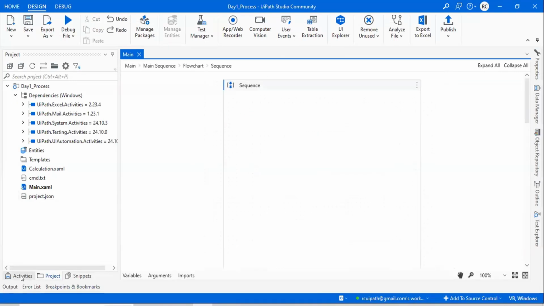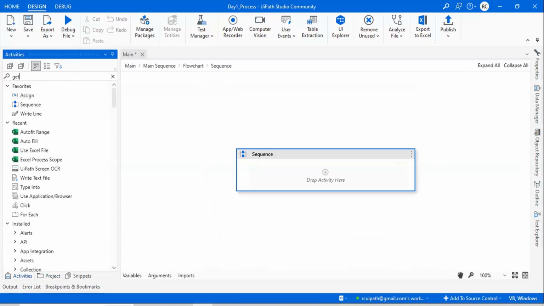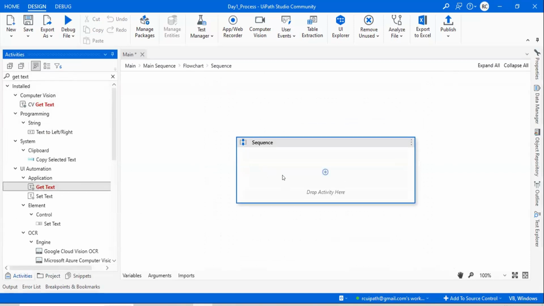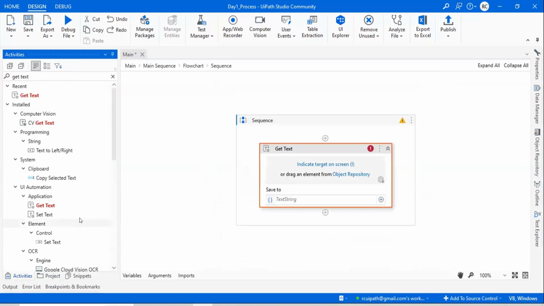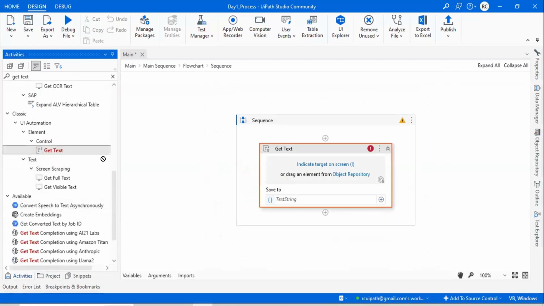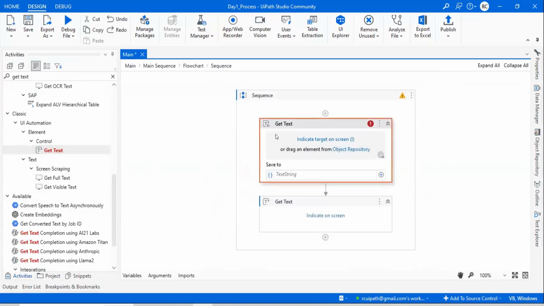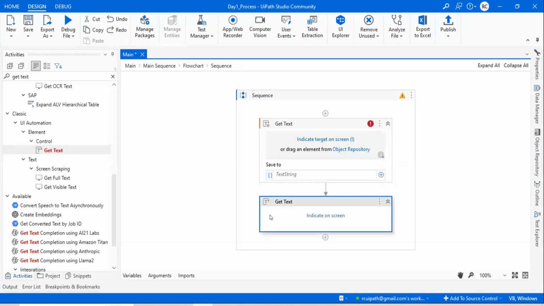I just want to tell you the difference between modern and classic. So get text. You can see here also we have get text. So this is our get text. And if you scroll down, here also we have get text. This activity is the one we are not using. Currently we are using all the modern activities, which are added by UiPath. And this is the classic activity. So now the industry has started using these modern activities rather than the classic activity.